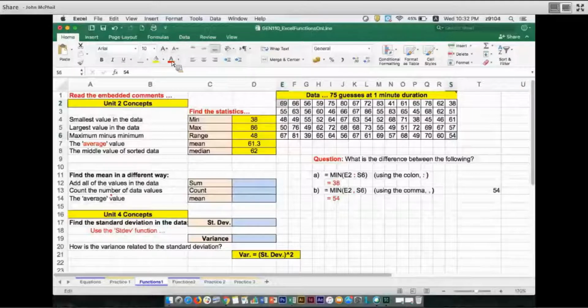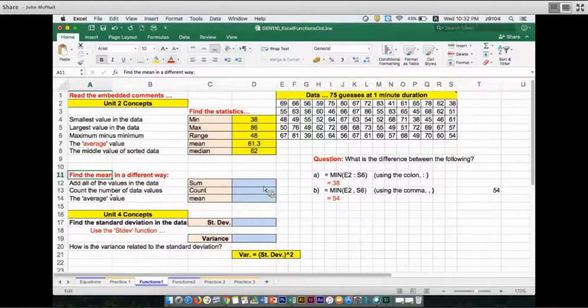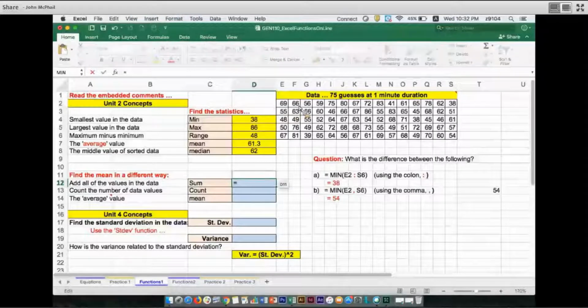Let us find the mean in a different way in order to use some different functions. Suppose you wished to add up all these numbers. You could begin to click on them. E2 plus, F2 plus, the third number plus, the fourth number plus, and so on. That would be very time consuming, however, and is unnecessary because we have a sum function.